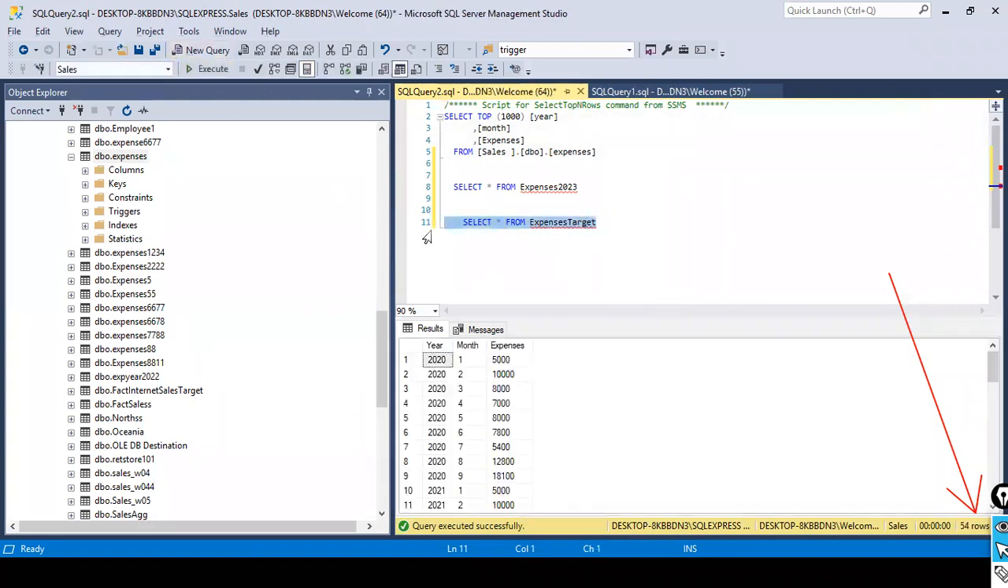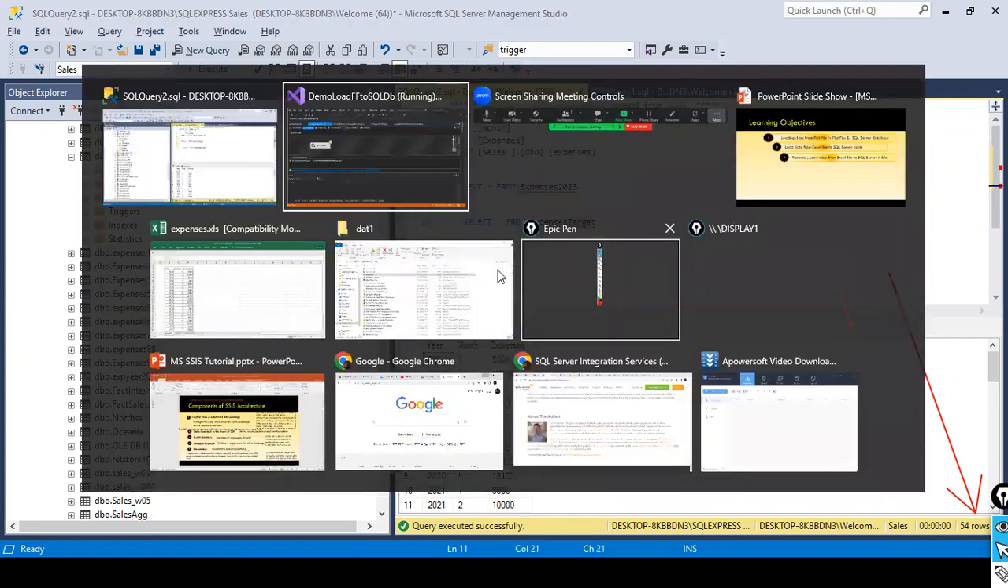Look here, now I'm in SQL Server. As I said, 54 records got loaded. We don't want the same data to be loaded more than once. Before you load the data into the expenses target table, you truncate this table, remove the data from it, and then load the data from the Excel file.